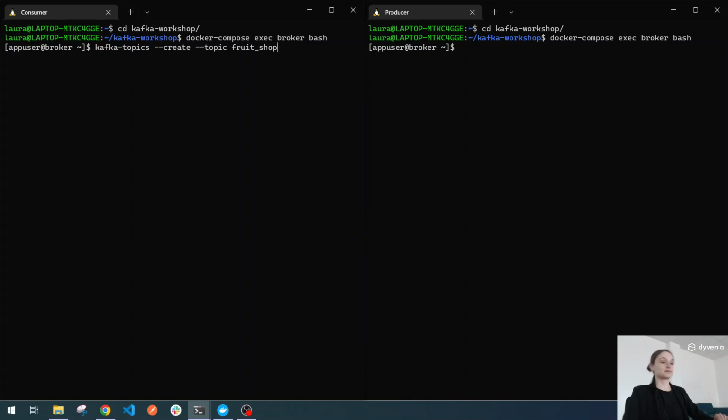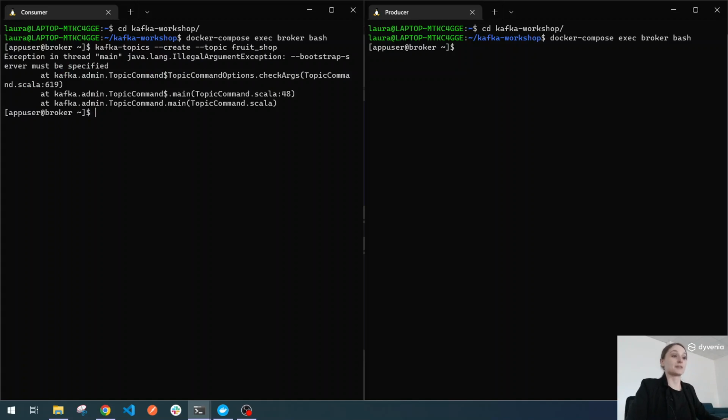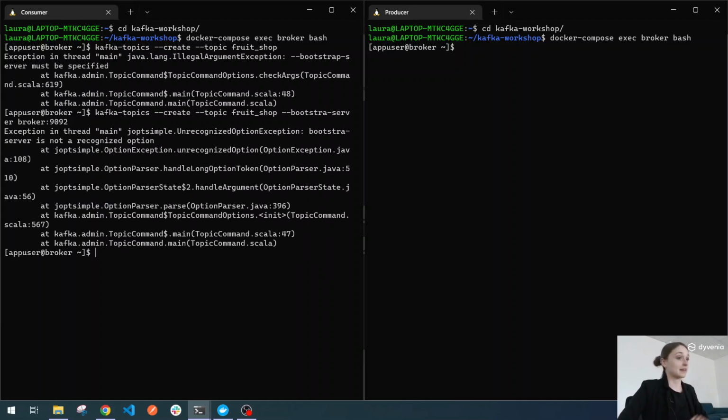Reselling fruits now. I have created a topic. I did not create a topic because I didn't specify the bootstrap server, which is a configuration I wrote in the presentation. My bootstrap server is on broker with this port because I have it in my Docker file. I didn't do that. Yeah, the typo.